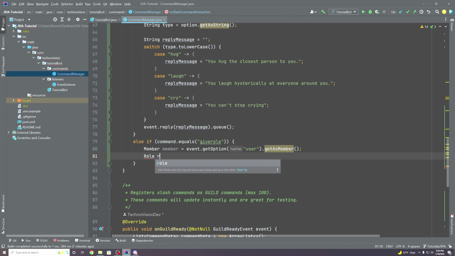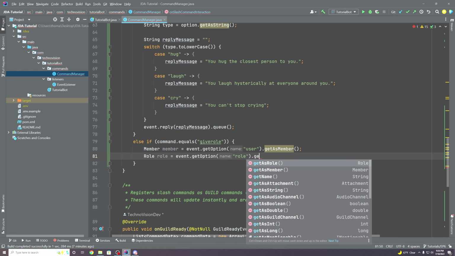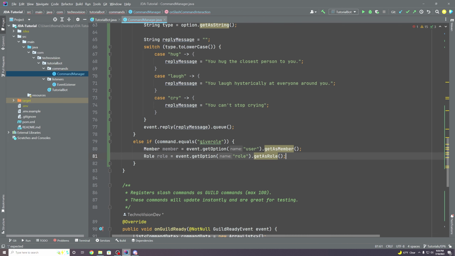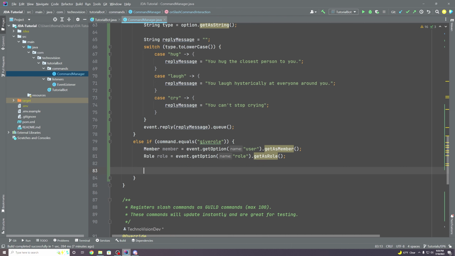So role is equal to events.getOption. We named it role, .get as role. So yeah, super basic. We now have the user that was passed in, and we have the role that was passed in. We can check all sorts of stuff. We can check if the member still exists in the server. We might want to check maybe if the role still exists.